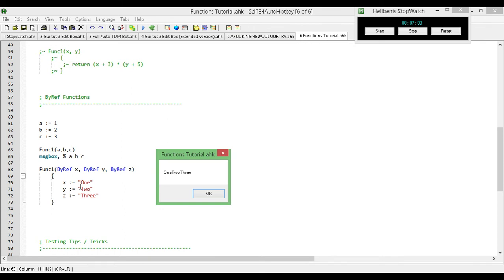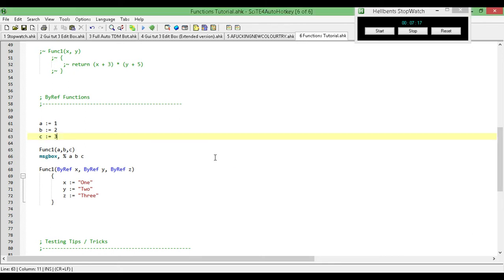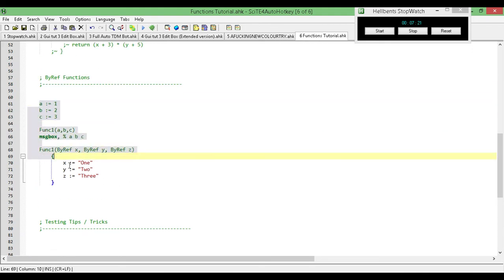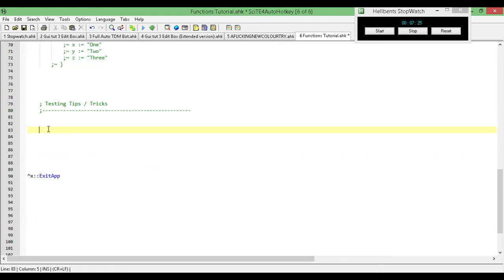Like I said, there is tons of other things that you can do with this, but I don't have time in this tutorial, so this will have to do for now. Maybe later on I'll come back and do more things dealing with by reference, but for now this should get you started. Okay, last but not least, we're going to look at some tips and tricks, and hopefully I can do this on the fly.